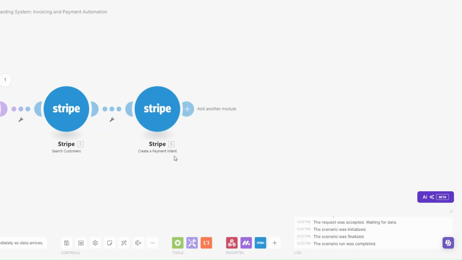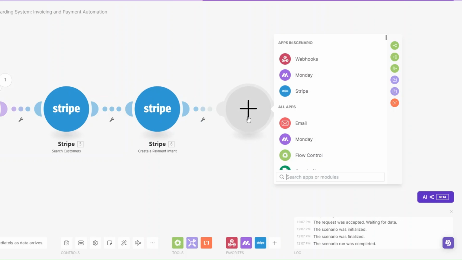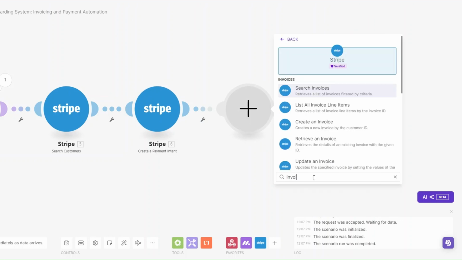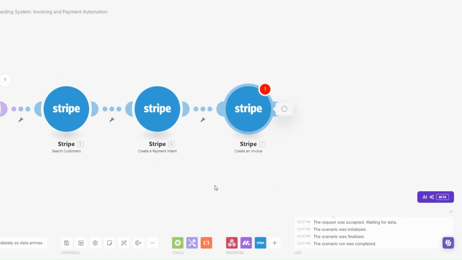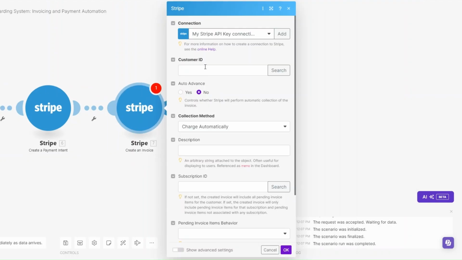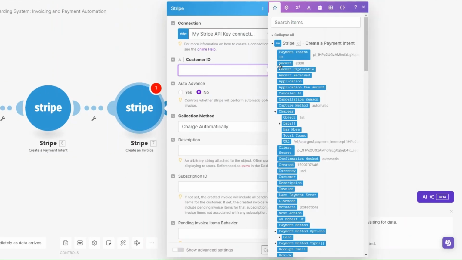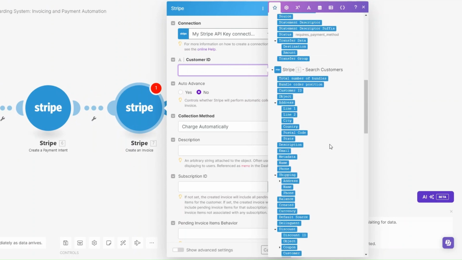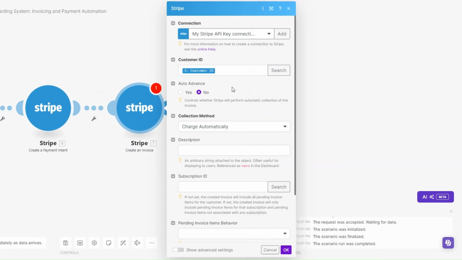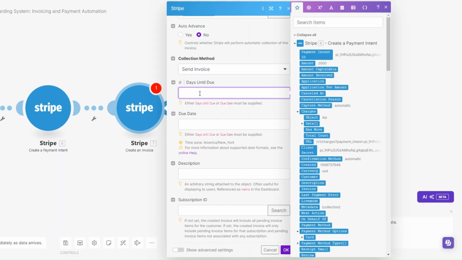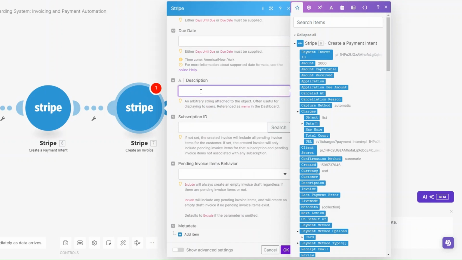After creating the payment intent, we're going to send them an invoice. I'll search for invoice, then click on create an invoice. To create our invoice here, I'll search for customer ID. The customer ID, we're going to get it from the search customer module right here. Then for the collection method, we'd like to send them an invoice. You can say days until due, you can say 2 or 3 days. You can also add the due date. The description, you can say photography services.